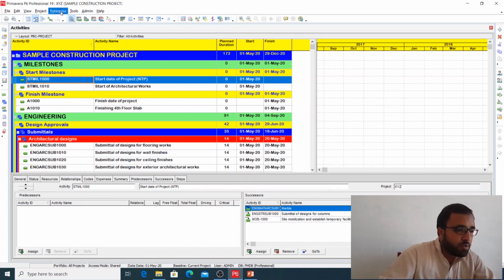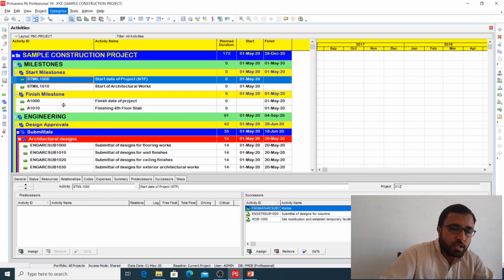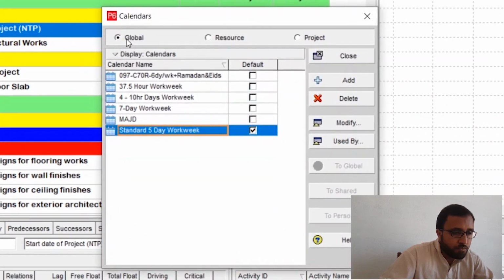So we will go here, enterprise, and click calendars. Here you can see that we have global calendar, resource calendar, and project calendar. There are some predefined global calendars, like the ones I have created for my projects. The standard 5-day work week calendar is there, and that has been ticked here. So now our P6 is using this calendar.